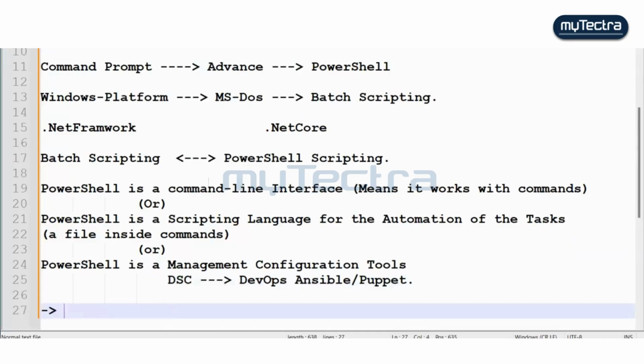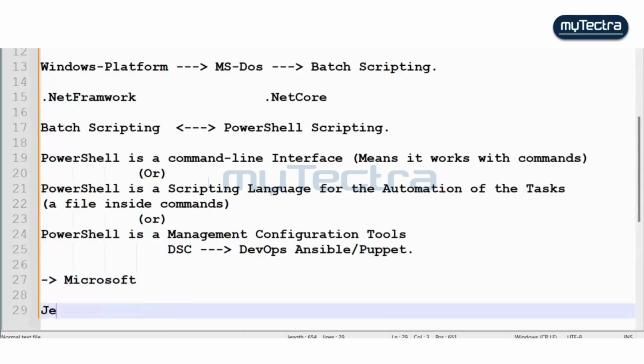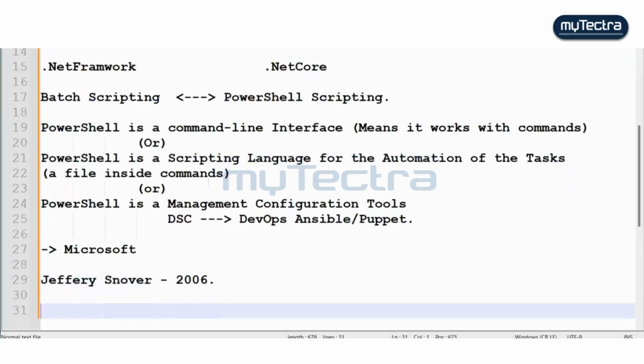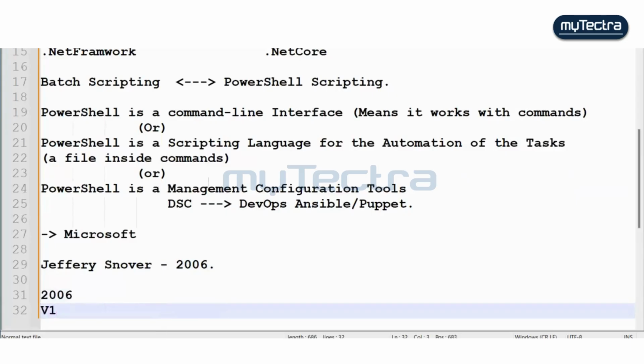This whole product is developed by Microsoft. The developer, the author, is Jeffrey Snover. He is the main person who developed this PowerShell. In 2006, they released version 1. Later on, the stable version which was released is version 5.1.